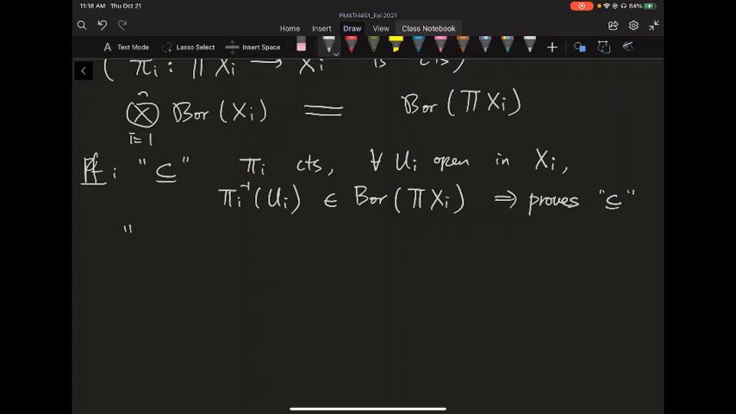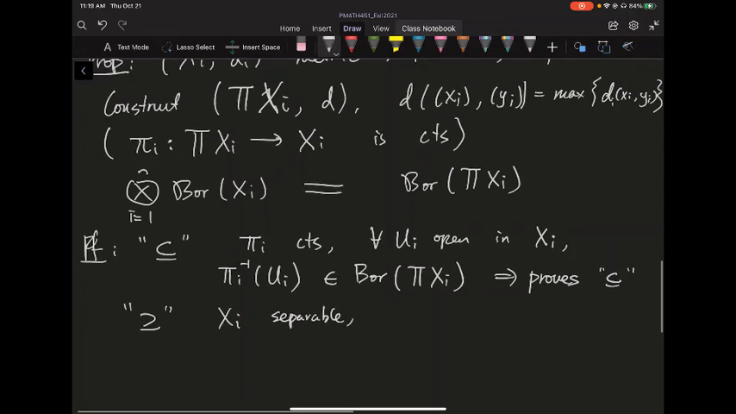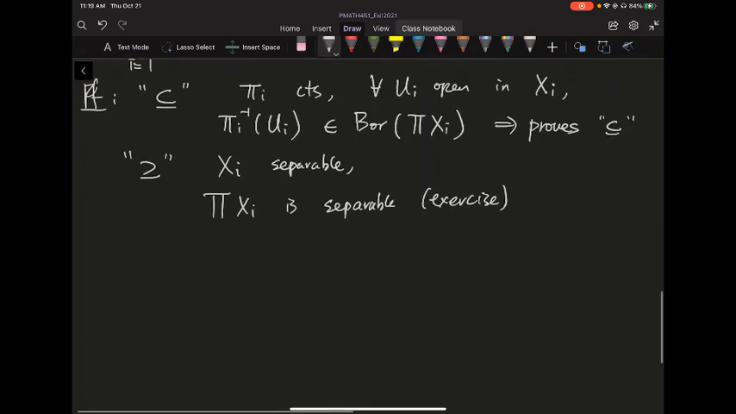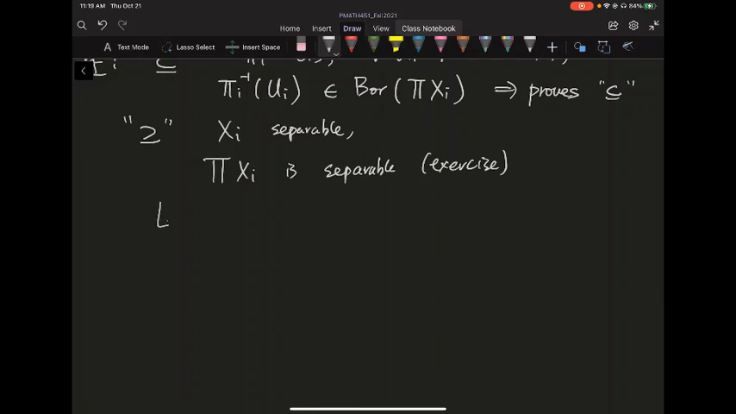Okay, the other one is slightly difficult. So for the other direction, first of all, because each of these X_i is separable, and by the way, we defined this distance on the product space by this definition, you can convince yourself the product of these X_i is also separable. That's an easy exercise. And because it's separable, let's give it a dense subset. Let's call it x bar.